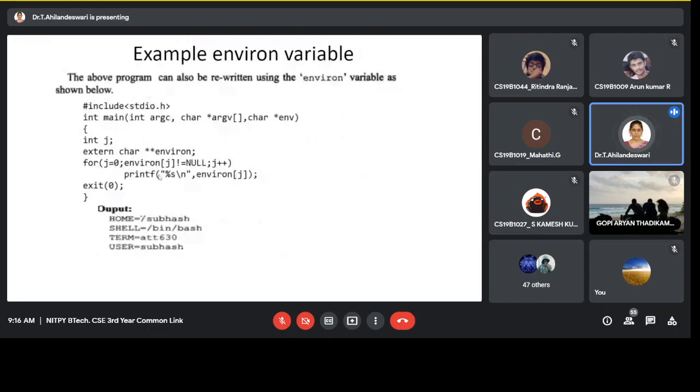So in this program, we are using this one. Instead of this optional third argument, we are going to use this one to display the environment variable. Same thing, instead of this name, we are using environ. Environ of j not equal to null, you are displaying the value of environ of j. So again, what are the environment variables for the program and associated value? So when you are running this program, environment is displayed here. Okay, so what is the home directory, shell, then terminal, user. So all these things can be displayed by using this environ variable.